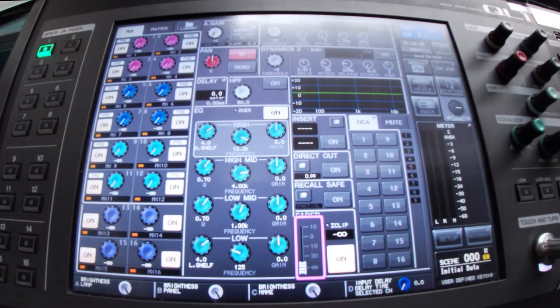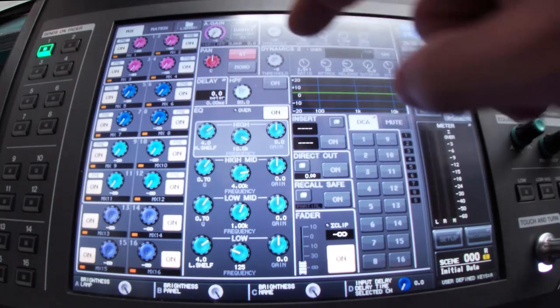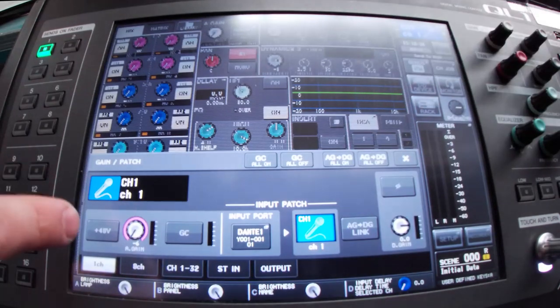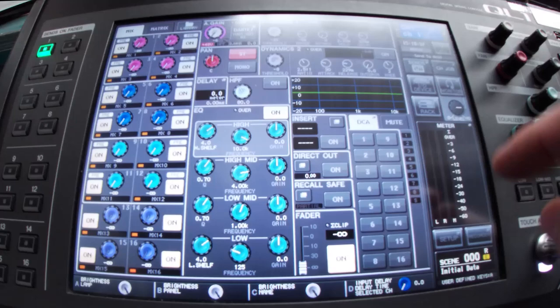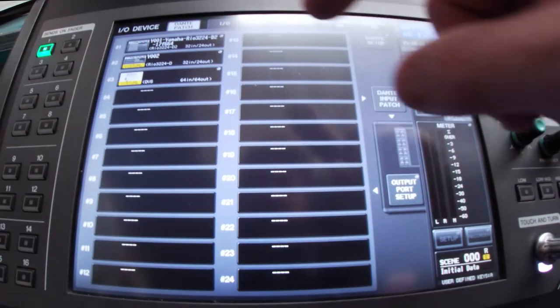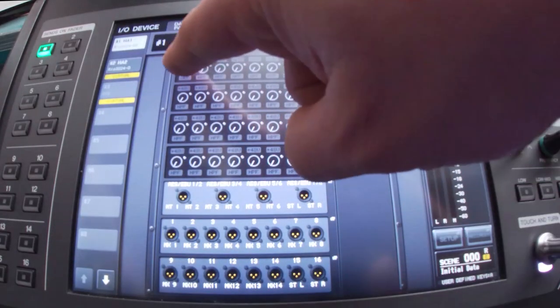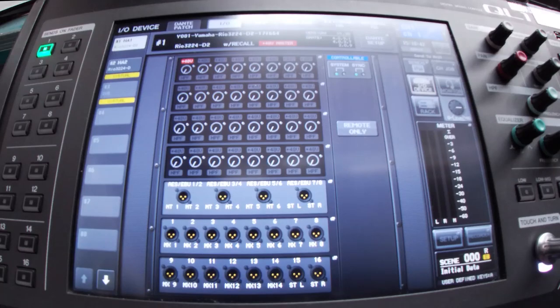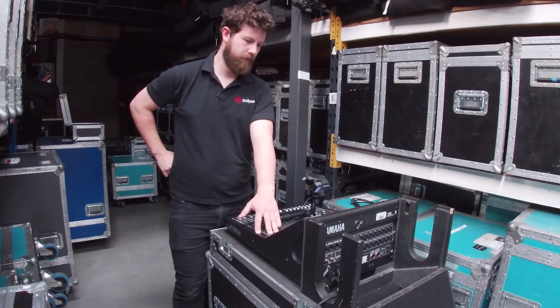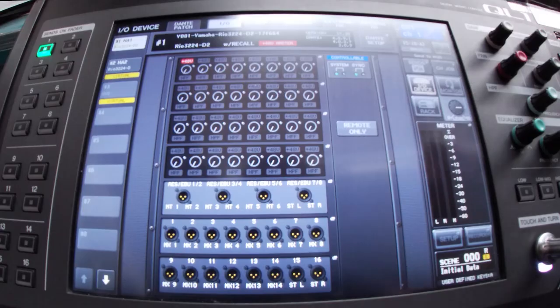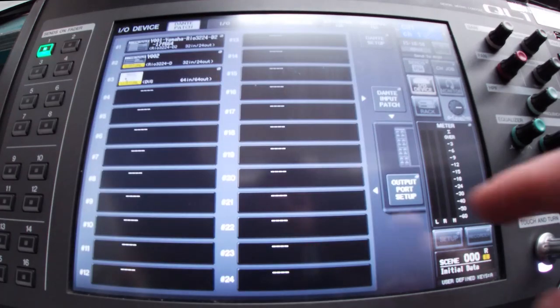So now I have control of that source from that Rio. Just to demonstrate this, if I put phantom power on this channel, when I go to the I/O device page and have a look at this Rio, you can see phantom is on that first channel, so I'm controlling that. The last thing we want to do will be to set our output ports. So I'm going to go to Dante patch again, output port setup.